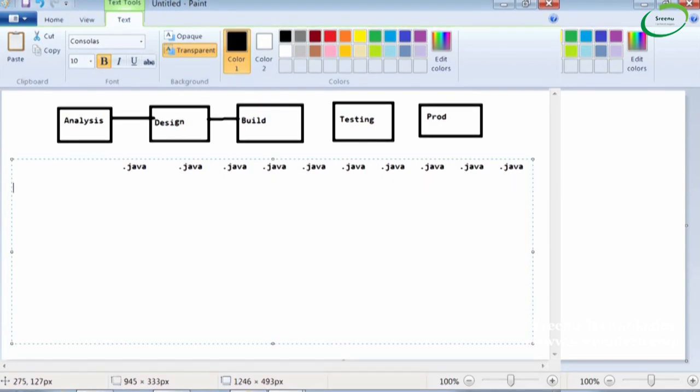See here, you cannot deploy these .java files into your server because every app server will have a JVM. JVM understands only bytecode, means .class files. Compulsorily you need to convert your .java files into .class files here.